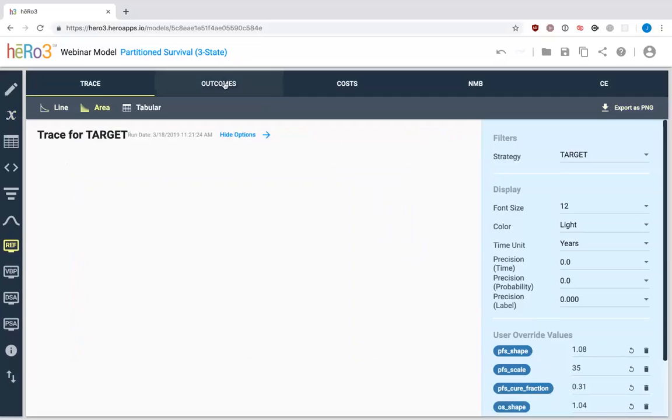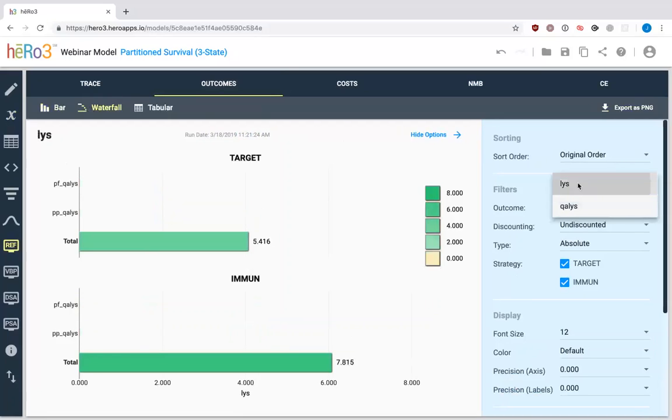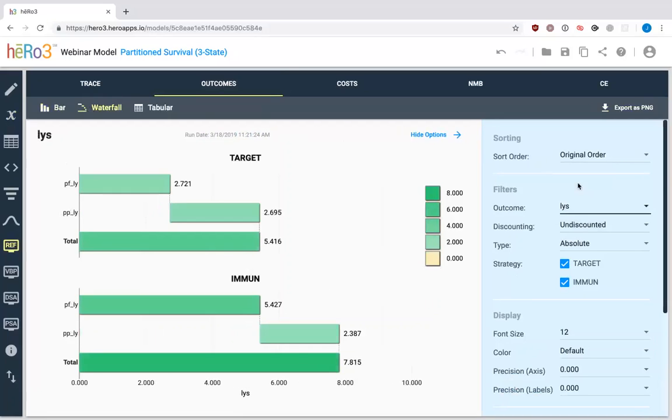Moving on, just to show off some of the other results, we can look at outcomes. Here we're showing bar charts for outcomes, breaking it down by strategy and by health state. We can turn those into waterfall charts. We can switch between different outcomes, for example, show life years. And really, models in heRo3 can show any kind of outcomes that you want to set up.